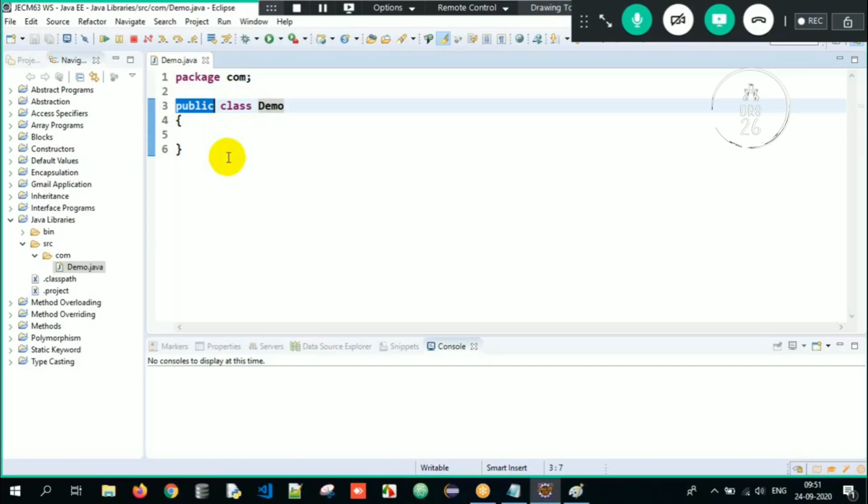Got it? And what is a class? Class is a blueprint of an object. It's a platform to store the states and behaviors of an object. Got it? And then what is the class name? The class name is demo. Now here I will create an object of Scanner.